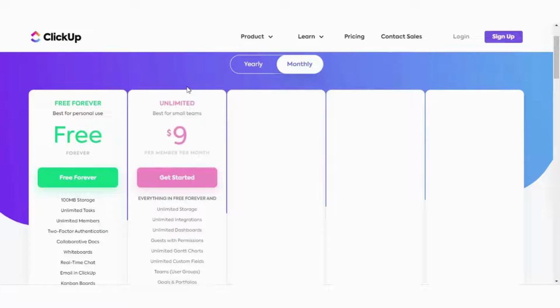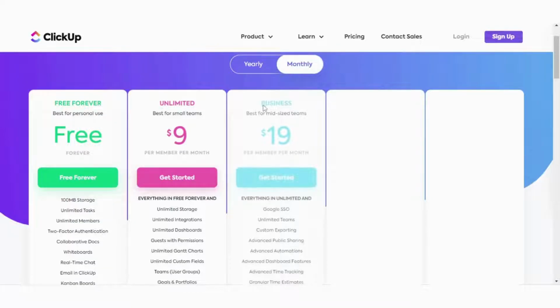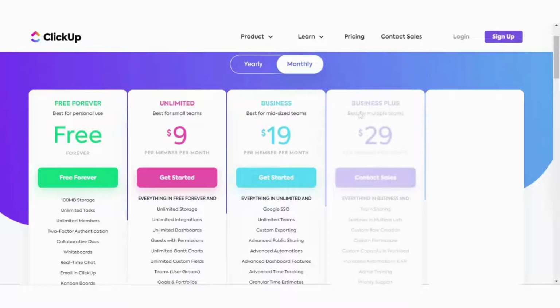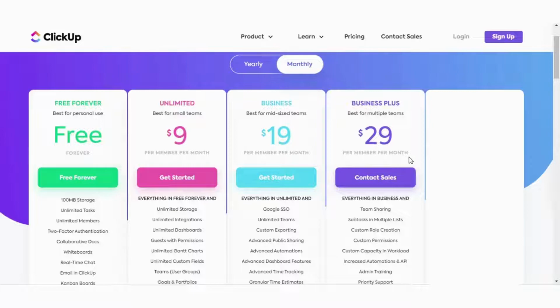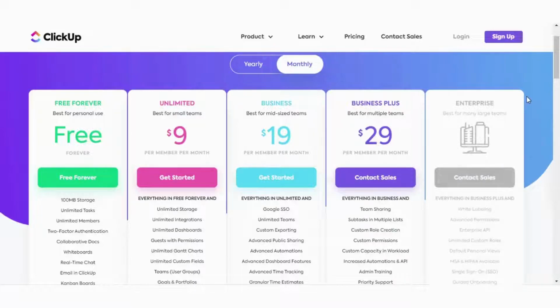Then we have a plan known as Unlimited, and it is best for small teams. It is $9 per member per month. Then we have a business plan, which is going to be $19 per member per month, and it is best for mid-sized teams. Then we have a Business Plus, which is best for multiple teams, and it is $29 per member per month. And then we have an Enterprise, which is going to be customized features for customized pricing.